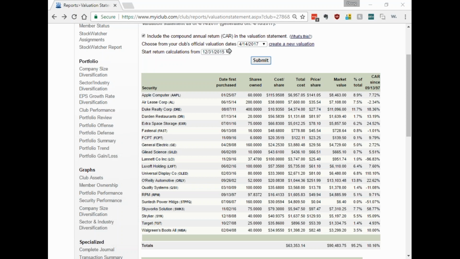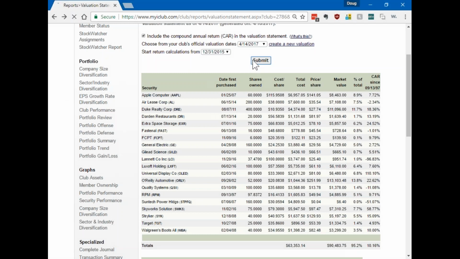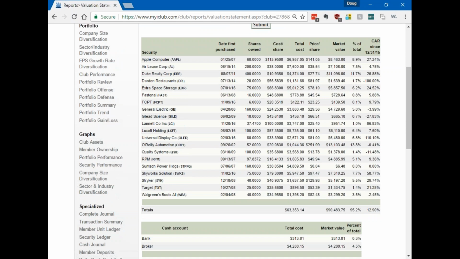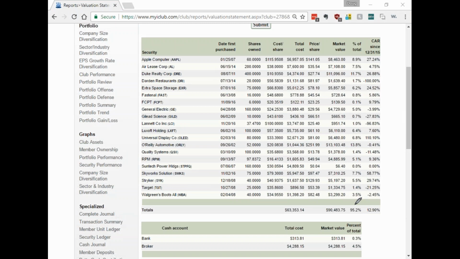So I've changed the start return calculations up here to December 31st, 2015. So we've got 15, 16 months, and the total return, if you look down below, is 10.16%. So that's going back to as long ago as 1997. From here, if I go ahead and click the submit button, we can see down below that the club portfolio return is actually 12.9% on an annualized basis.